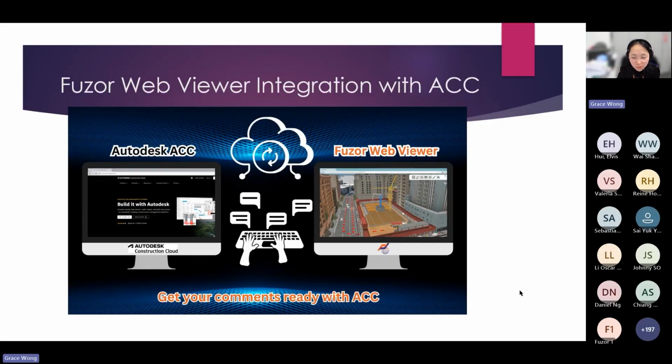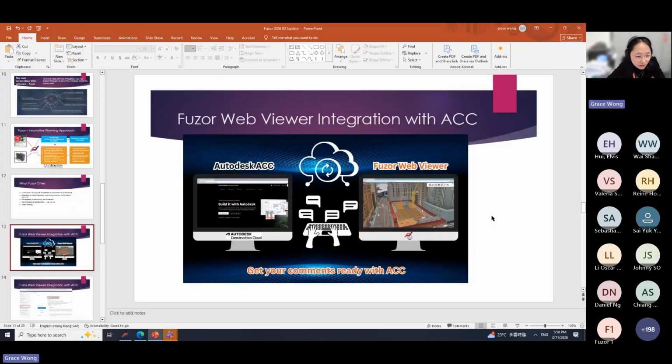So in the Fuzor 2026 R2, we received feedback that people would like to review it. What's the next step? Next step that we would like to have a comments capability so that they can share their feedback with others. And we know that many of the customers are using ACC, therefore we integrate with this one. So how does it work, right?